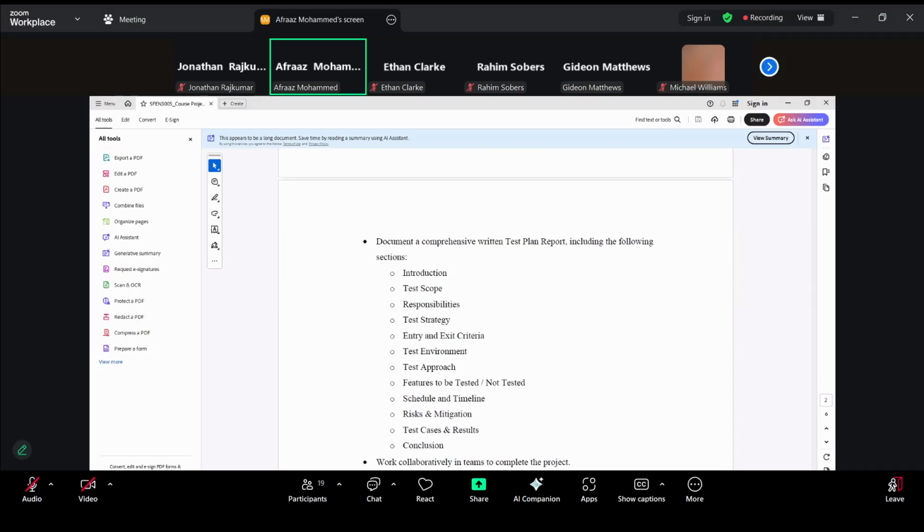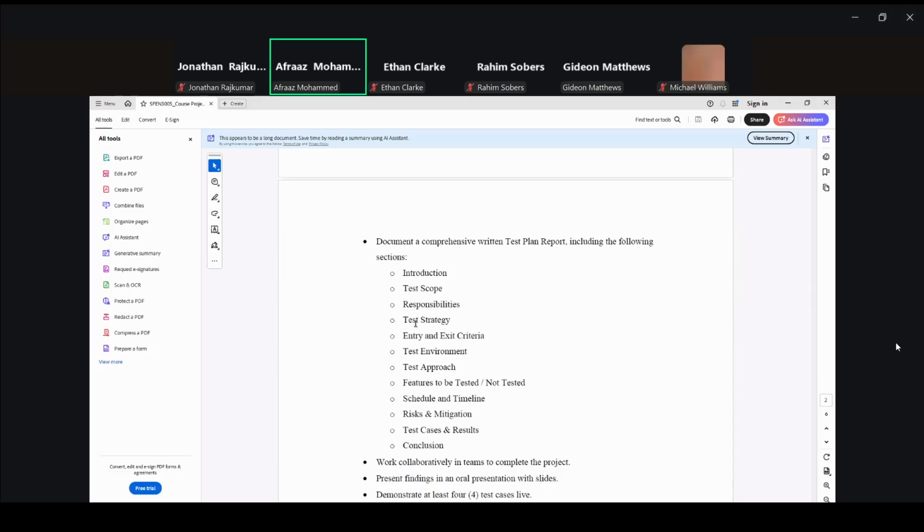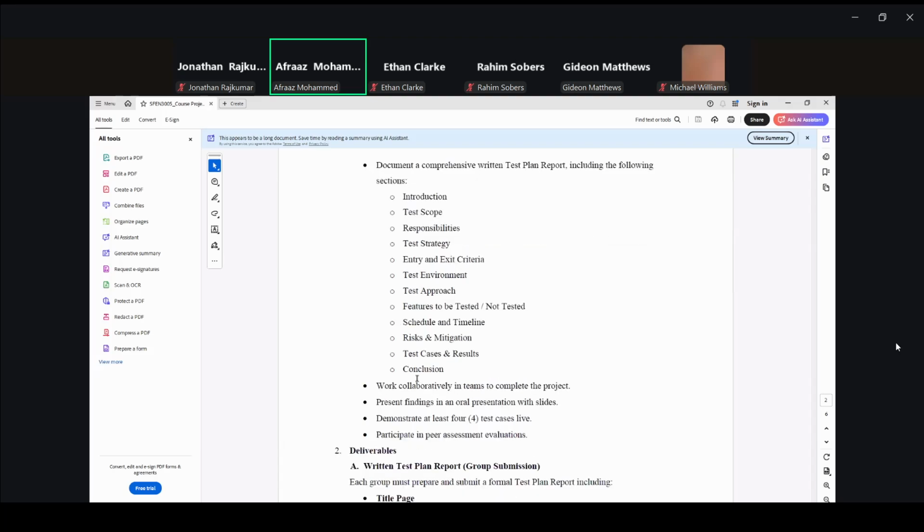Okay, so now that you have your application running, that's the application you're going to test. What you have to do is document a test plan report, and it has to have these sections. You have an introduction, then you're going to talk about the test scope, responsibilities, test strategy, entry and exit criteria, test environment, test approach, features to be tested and features that will not be tested. You have to do a schedule and timeline, and discuss risk and mitigation. And of course, you have to put your test cases and results and end with a conclusion. So you'll get more into those sections soon.